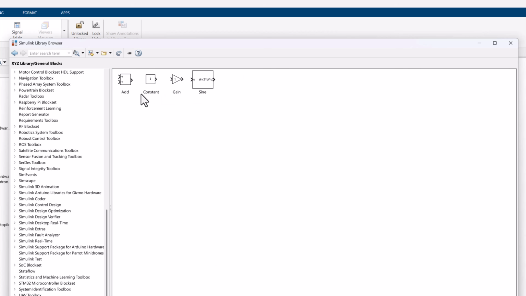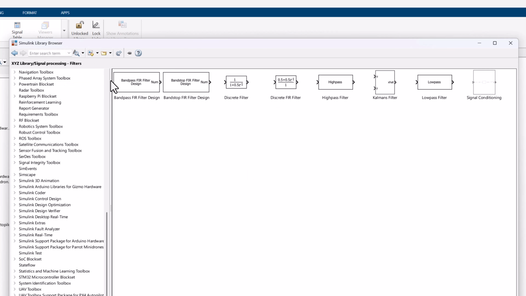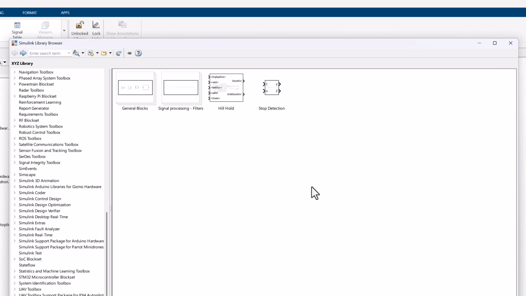And that's how you can create a custom Simulink library, organize reusable blocks, and make them available directly in the Simulink Library Browser. Thank you.